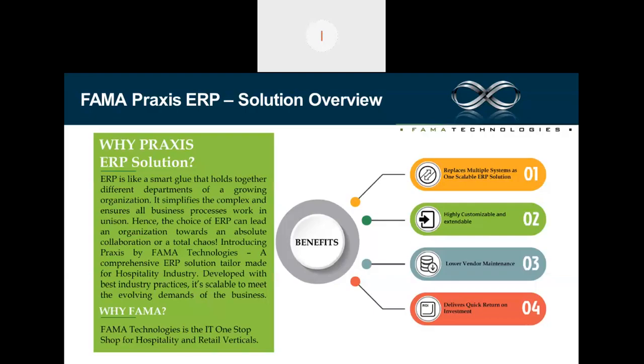Okay. So we are discussing ERP solutions. As I explained, this is a mid-size application, and why you have to choose the Praxis ERP solution when you have other systems as well in the market. So these are the major benefits which we discuss in this slide.